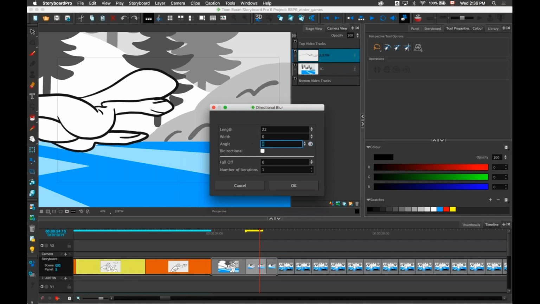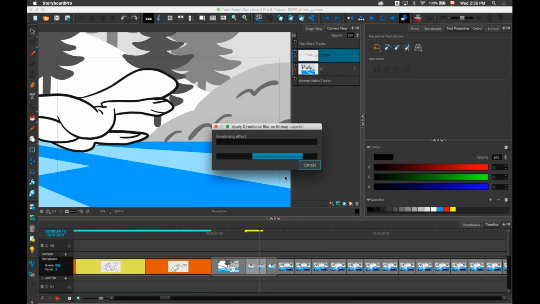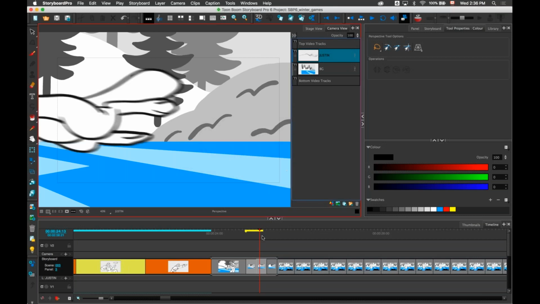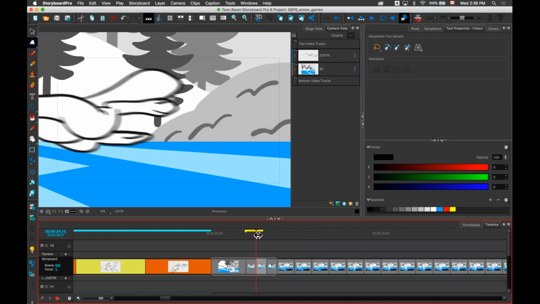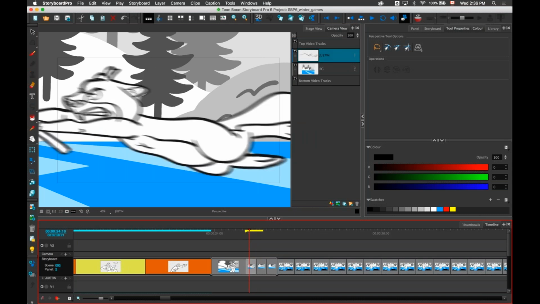In the past, I just had to know what angle to type in. Now I can actually just use a small wheel to select the angle I want. Click OK, and this will apply the directional blur. It makes it just a little bit faster for you to do the directional blur without having to think about all the maths behind and what angle you're going. So there you go. My beaver is flying very fast.